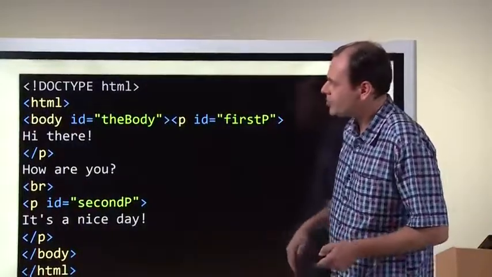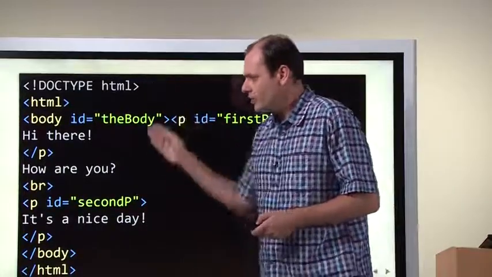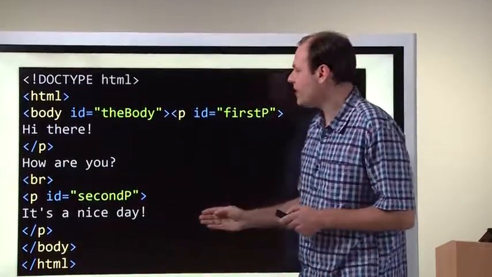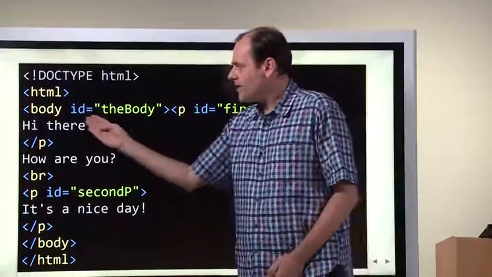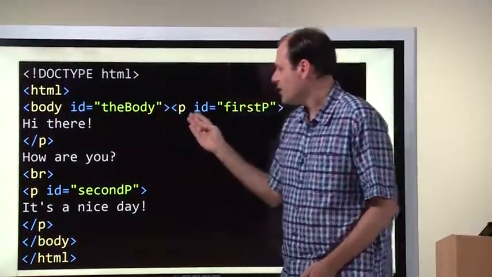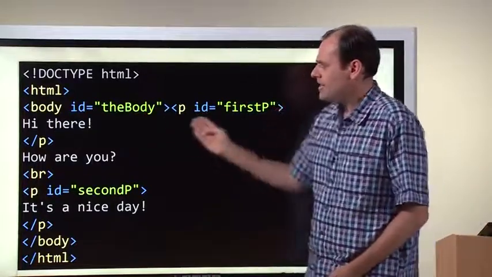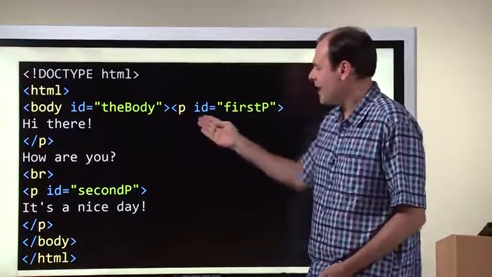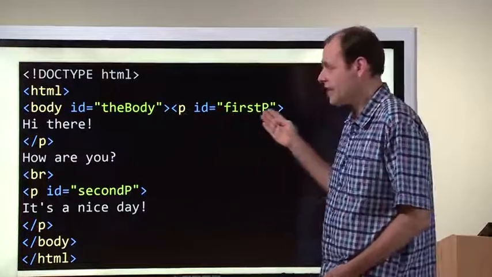Let's look at another example. So we've got a little bit more detail now, a bit more complex. But really, the main thing we've added is just some attributes. Okay, so we have an attribute here, we have an attribute here. The body has an ID, the first paragraph has an ID.